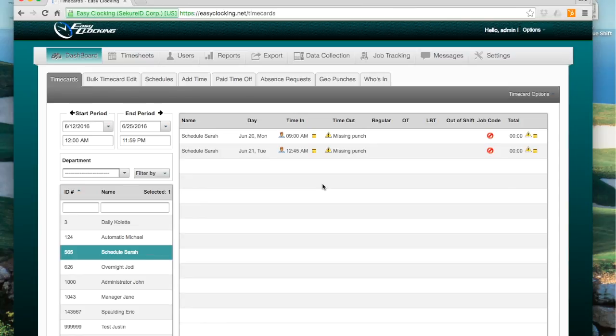If we take a look at the screen here, we see that Sarah's schedule has been scheduled from 9 a.m. to, at this point, we don't see what it is. We see a missing punch. But then we follow that up on the 21st with an in punch of 12:45 a.m. and a missing out punch. In this case, we should see that Sarah clocked in at 9 a.m. and clocked out at 12:45 a.m. We're not sure why the long shift, but she seems to be a very dedicated employee.